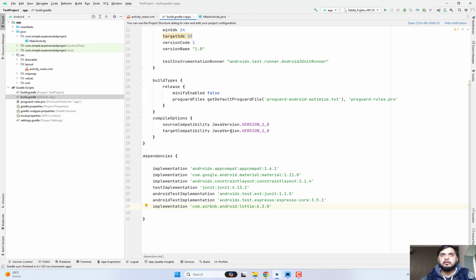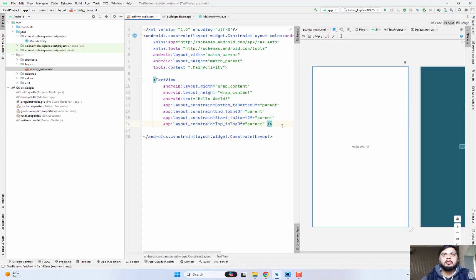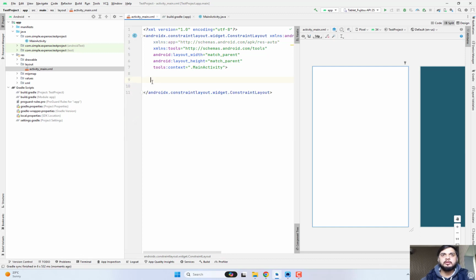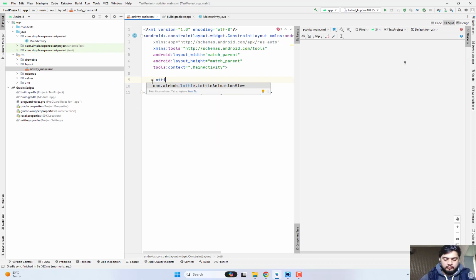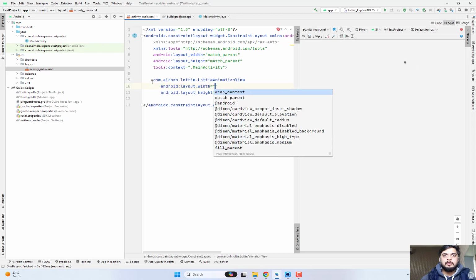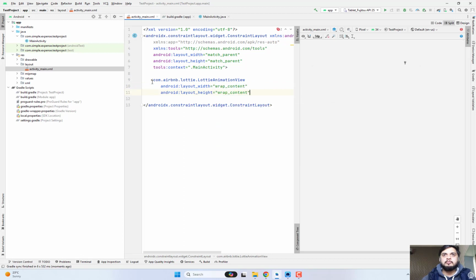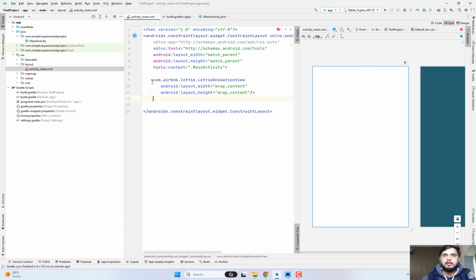Okay, it has finished building up and syncing. Now we can add the Lottie view in our activity main, in whichever activity we want. We are just testing for main activity. When we write here LottieAnimationView, the IntelliSense should show it. We can set the width as wrap content, or we can also set any width or height we want.